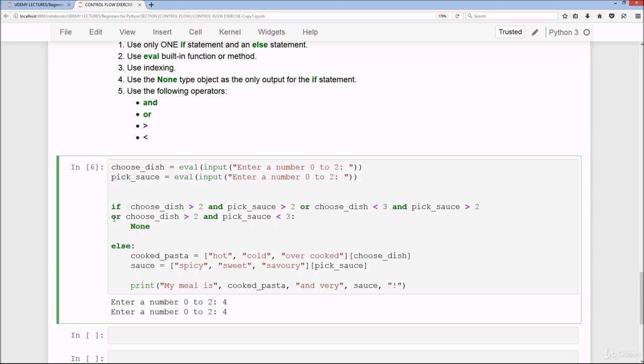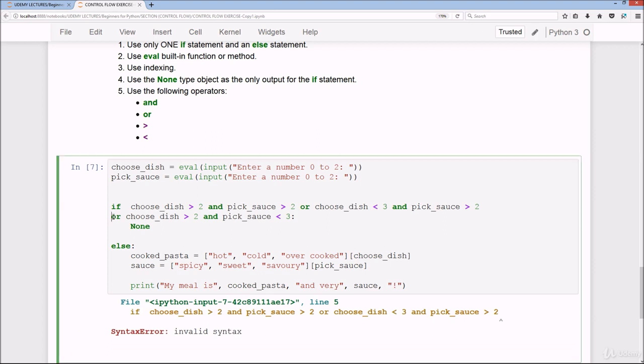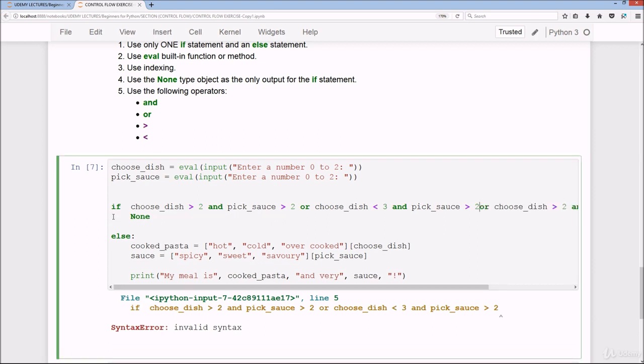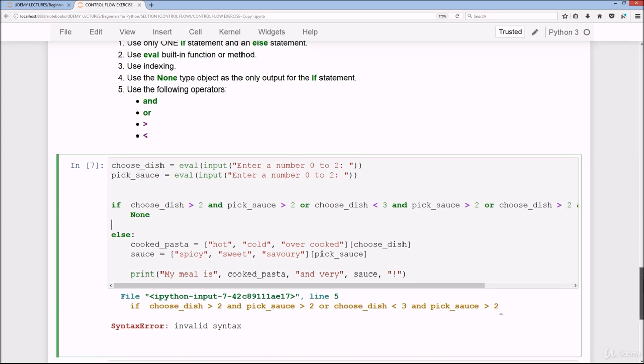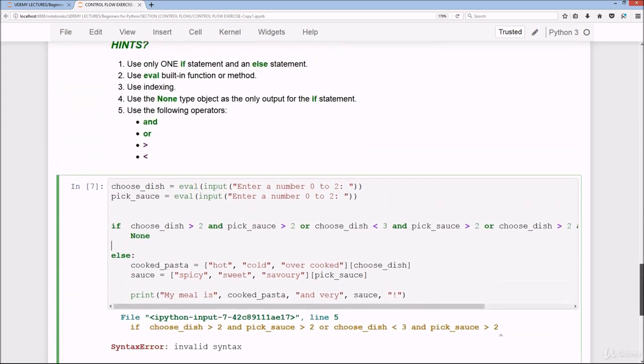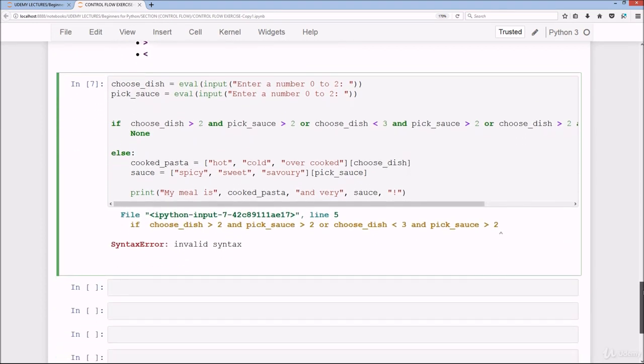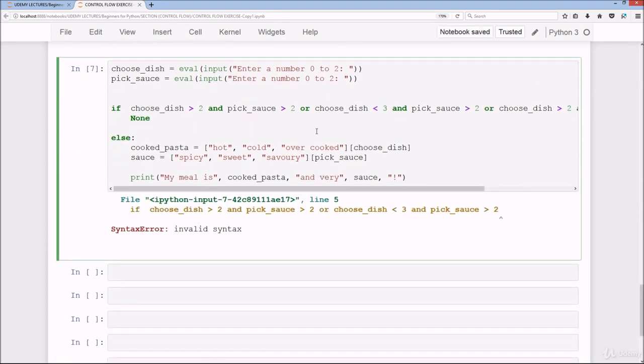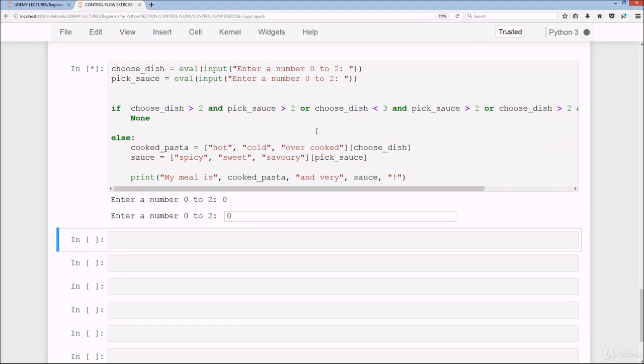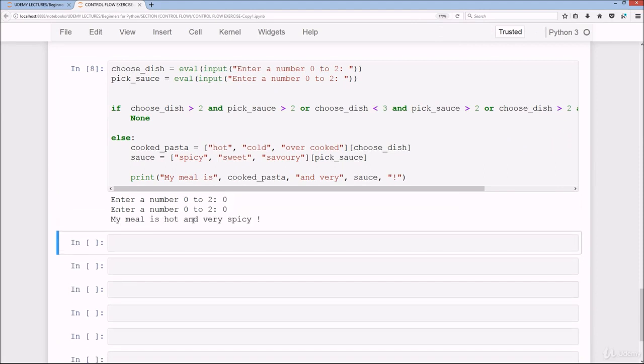Now if I run this, it's actually going to cause an error. It's an indentation, well, syntax error. There we go. Okay, now this should work in totality. So what we want is the output of my meal is hot and very spicy, so 0 and 0. So give this a try. 0, 0. My meal is hot and very spicy.